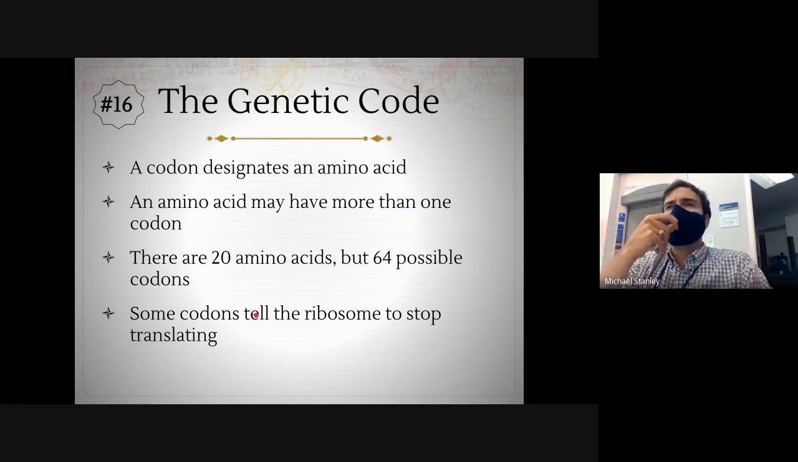So a lot of the ones that begin with U are stop codons, like UUA or what else? UAA, I think. Those tell the ribosome to stop translating, stop creating the protein. This is the end. This is it. We are done.